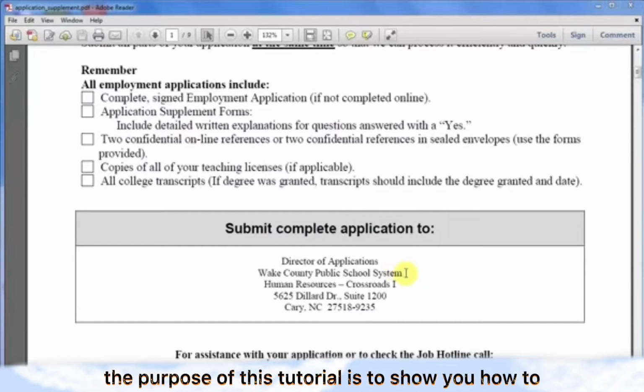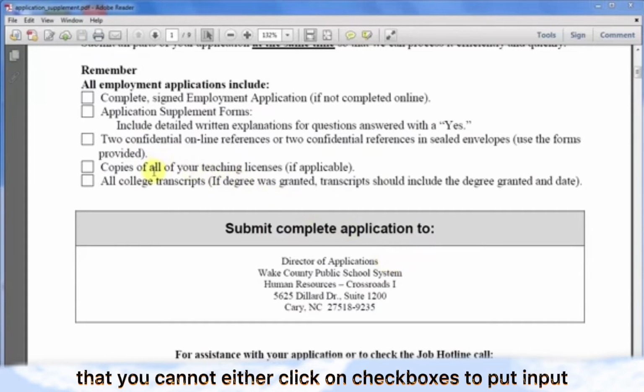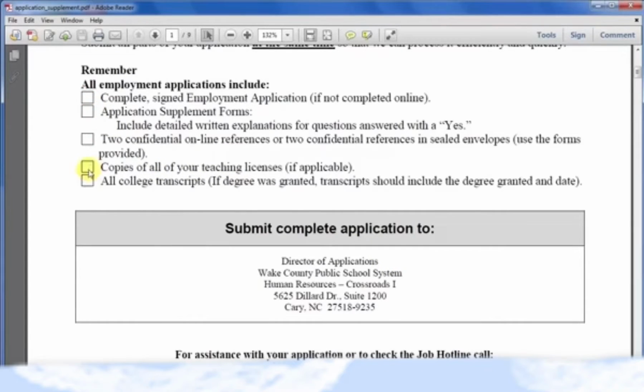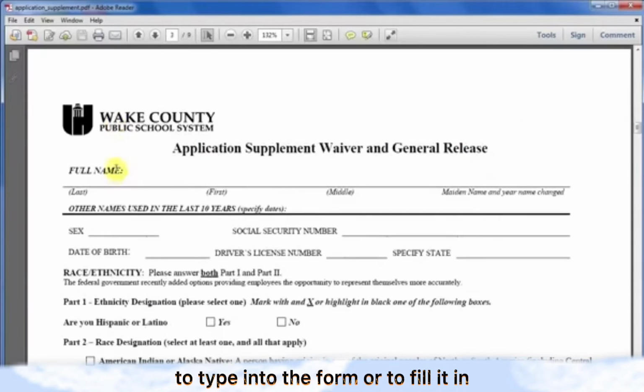The purpose of this tutorial is to show you how to take a PDF form that you cannot click on checkboxes to put input, or that doesn't allow you to type into the form or fill it in. So for instance, you have to use an ink pen, and there are tools available that give you the ability to convert this document into one that is typable.